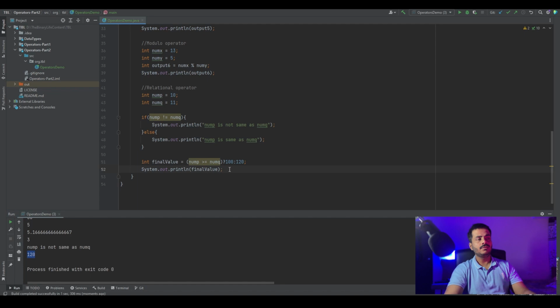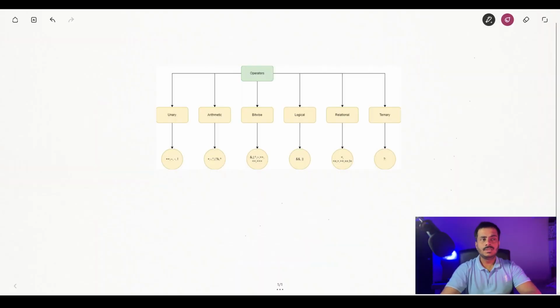So that covers ternary operators. This brings us to the end of this session. We have already covered arithmetic, relational and ternary operators. In the next session, we are going to tackle bitwise and logical operators.